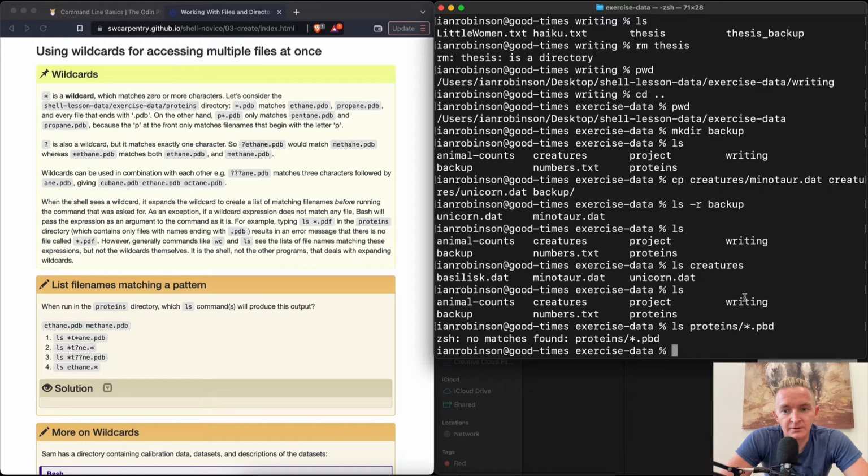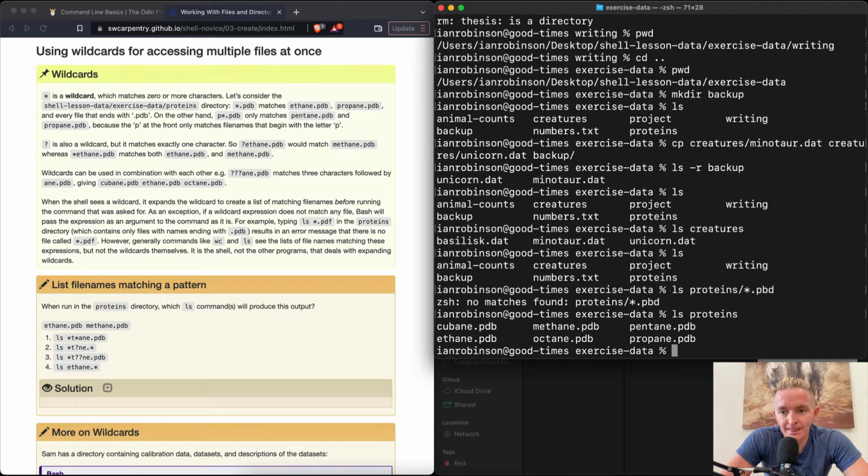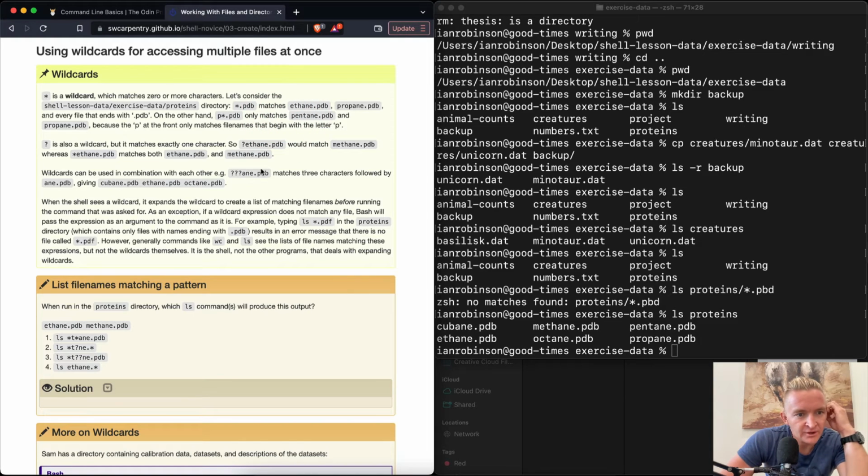Okay, so that didn't work. Proteins. Let's make sure that's in there. So wildcard. Okay, cool. Wildcards can be used in combination.